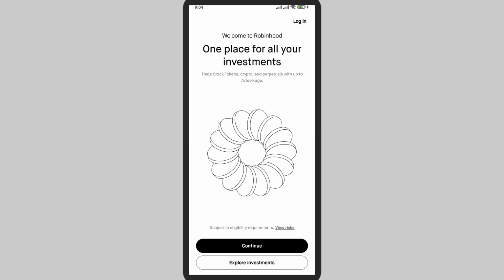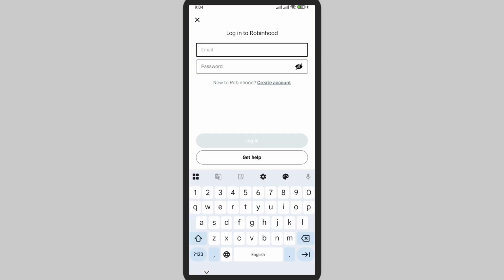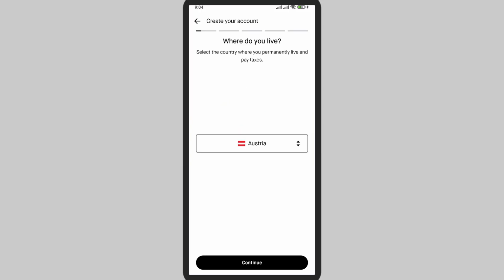Now, here on the right top, you can see this login icon. Simply tap on login. So we are in this login page. Here, in order to create a new account, tap on create account. So this is the section where you can easily start setting up your account.